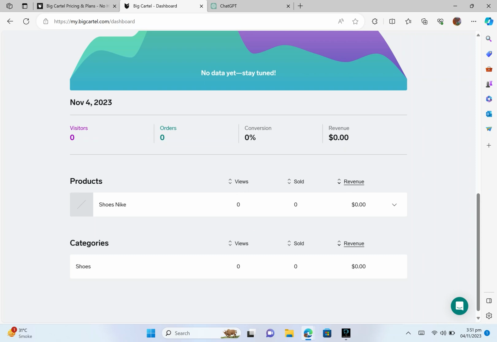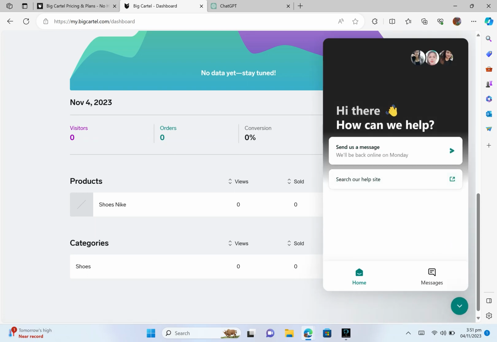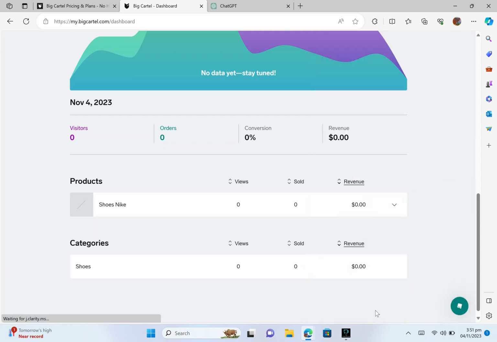Selling digital products on Big Cartel can be a simple and effective way to monetize your digital content. It's important to ensure that your customers have a smooth experience accessing their purchased digital files after completing a purchase. Also, consider providing customer support in case they encounter any issues. That's how you can sell digital products on Big Cartel.